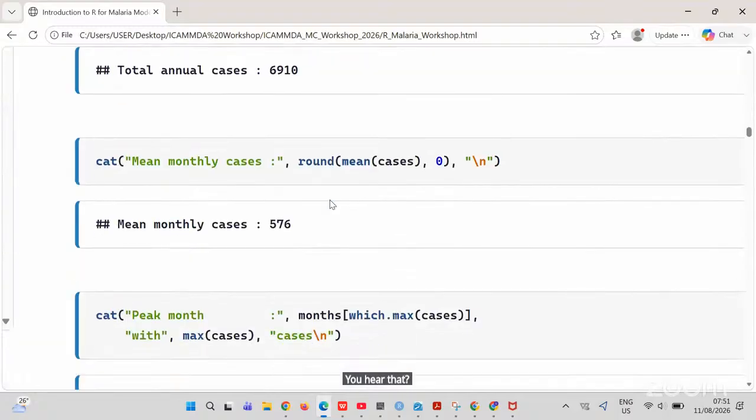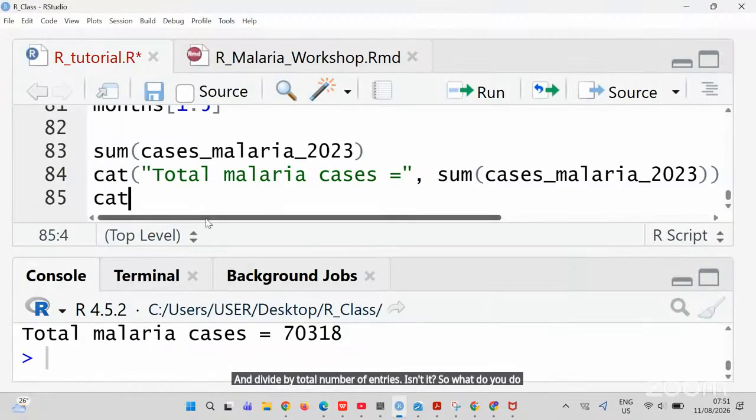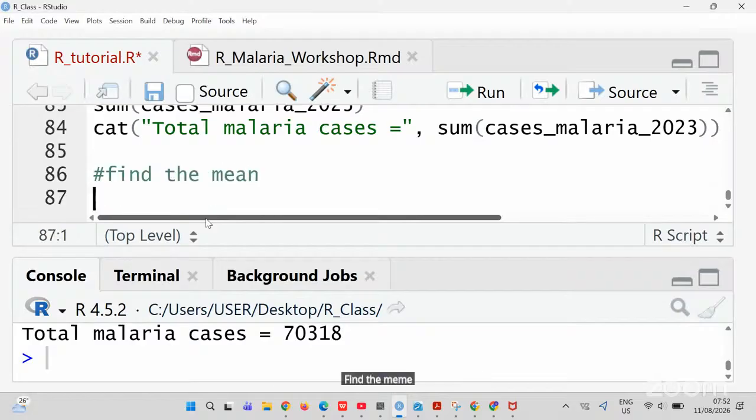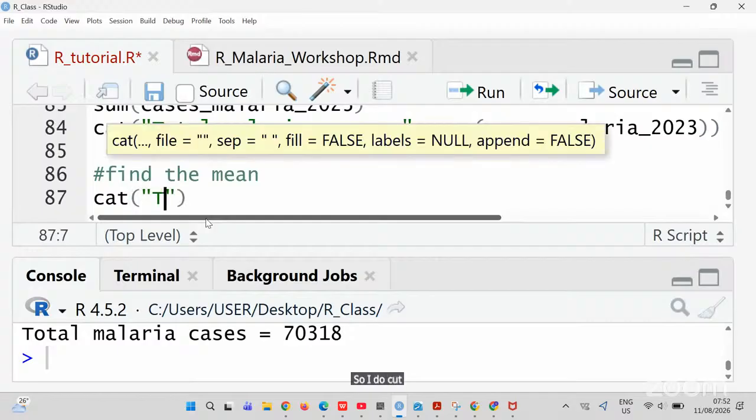All right. So let's say, for instance, maybe we want to find the mean. The mean will be you find the sum and divide by total number of entries, isn't it? So you just come here. I can say cat. So maybe let me say find the mean. So I do cat mean equals to, just going to do mean.